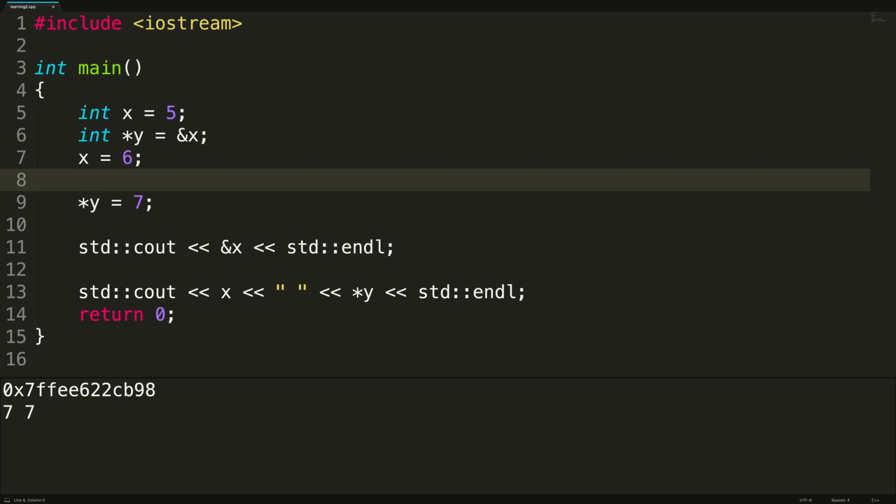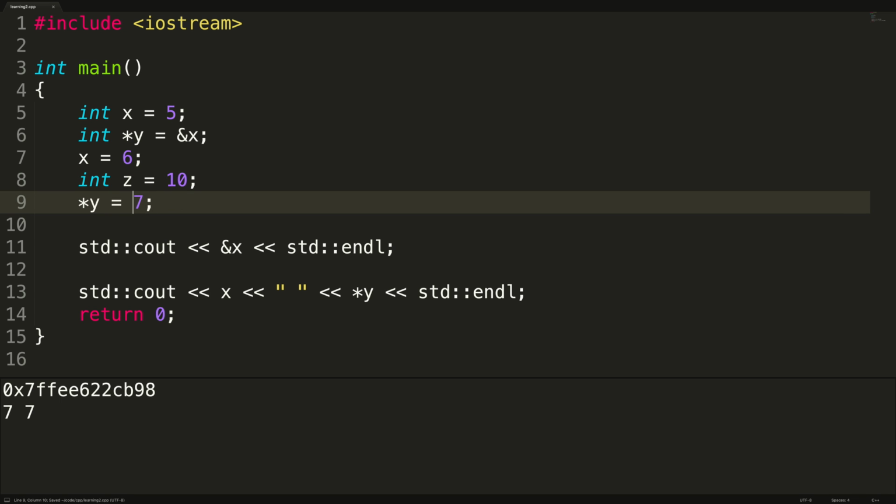So if you want to see this in action, what we can do is create another variable, and we'll just set it to 10. And what we can do is if we want to update a pointer, instead of updating the data the pointer points to, we can update the pointer itself.